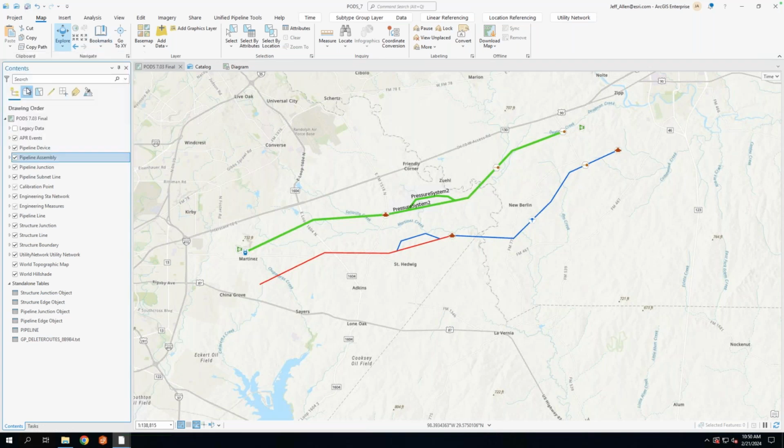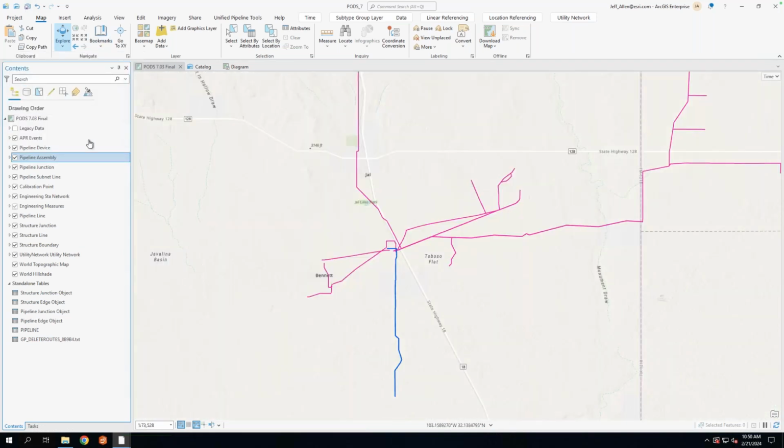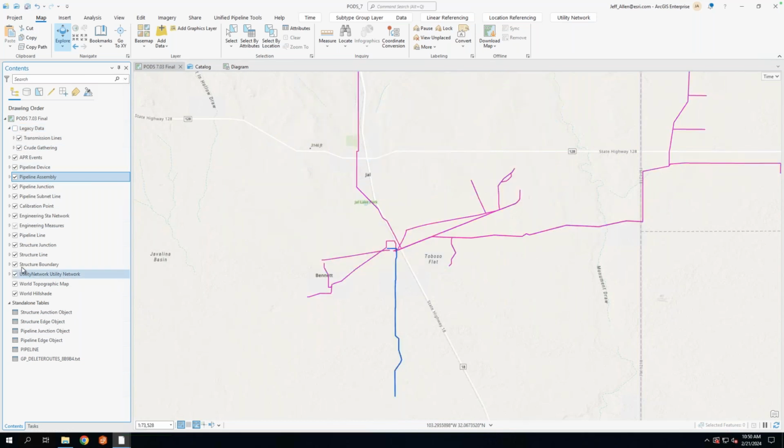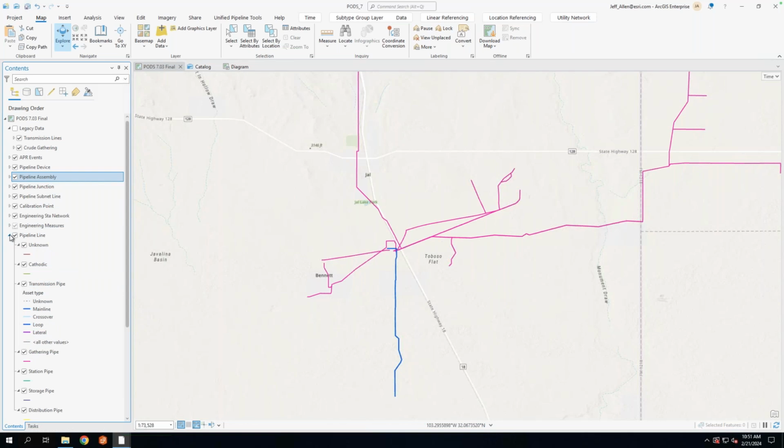Well, what I did is I just went to a source location in my system where I had some legacy data from another data model, right? So I have some transmission lines and I have a couple of gathering lines here. And those are sitting out in a legacy PODS model. And I just brought them into my map just so I could have access to them. And to get started, what I did is I simply used the copy and paste method inside of Pro. So I grabbed a small section of these pipelines and I copied them and I pasted them into the pipeline line feature class.